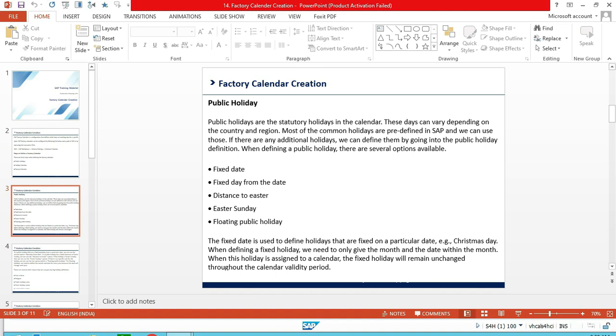So what is meant by public holiday? Public holidays are the statutory holidays in the calendar. These days can vary depending on the country and region. Most of the common holidays are predefined in SAP and we can use those. If there are any additional holidays, we can define them by going into public holiday definition. When defining a public holiday, there are several options available.